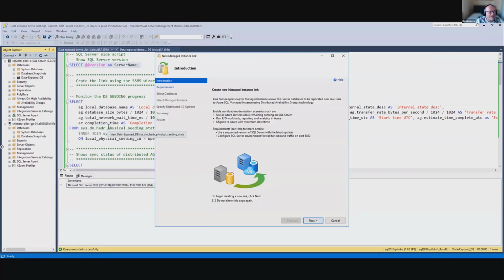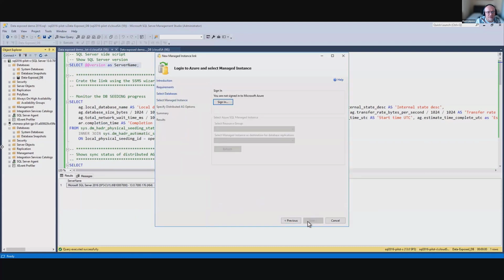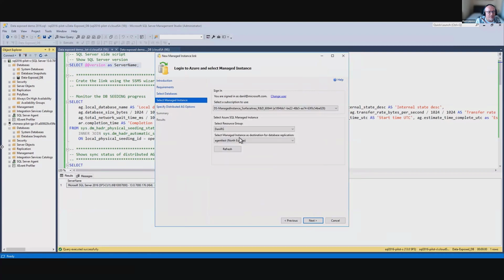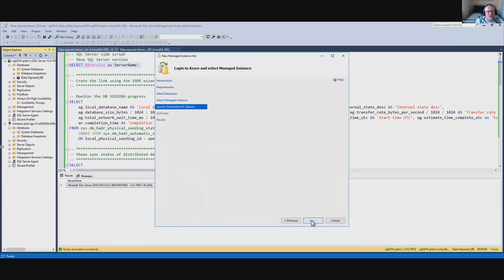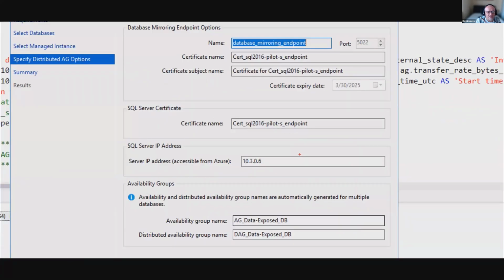There are some prerequisites which we check. Then I select a database or multiple databases at the same time that I want to replicate. Then I need to log into Azure. Then in Azure, I select my resource group, and then I select the managed instance I want to replicate my database to. I have a couple in here. Then I click next. These are now advanced settings regarding AGs and DAGs. For most of the users, this is pre-populated, so you just click next. But if you're an advanced user, you might want to customize all of this.